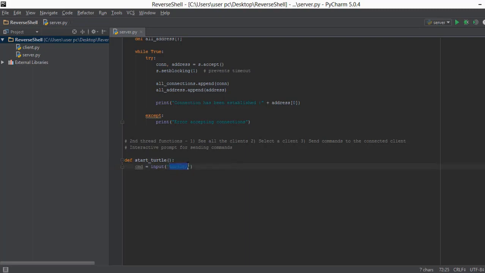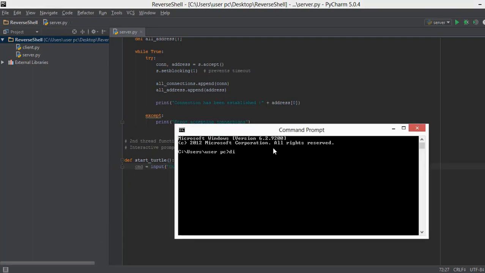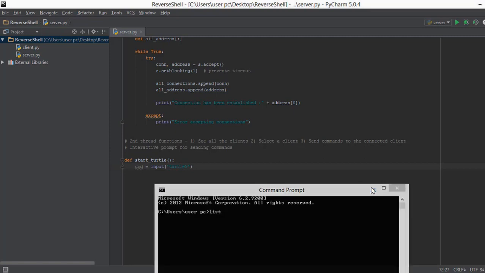So what is this prompt and what are we doing with this line? What we are currently doing is that, let's say we write dir over here. So this dir is going to be saved in the variable cmd. And as you can see, before this dir, there is this current working directory with this greater than sign. Now instead of this current working directory, we are going to show the word turtle and the greater than sign. And after this, we are going to write something like list, and we'll be able to see all the clients that are connected to our server.py file.